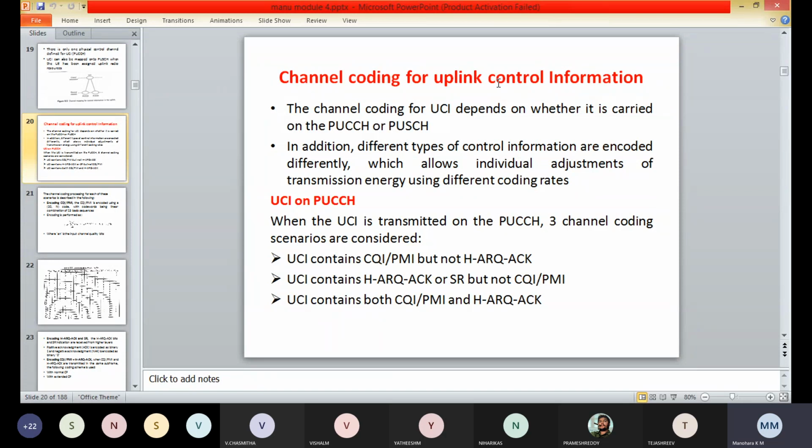Here, the channel coding for the UCI will depend on whether it is carried on the PUCCH or PUSCH channels. The different types of control information are encoded differently, which allows individual adjustments of the transmission energy using different coding rates. In that, first we have UCI on PUCCH.